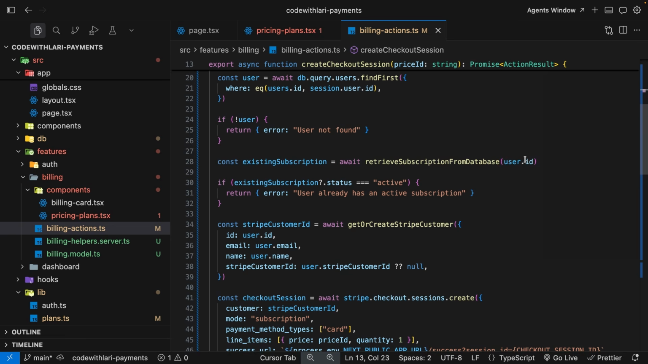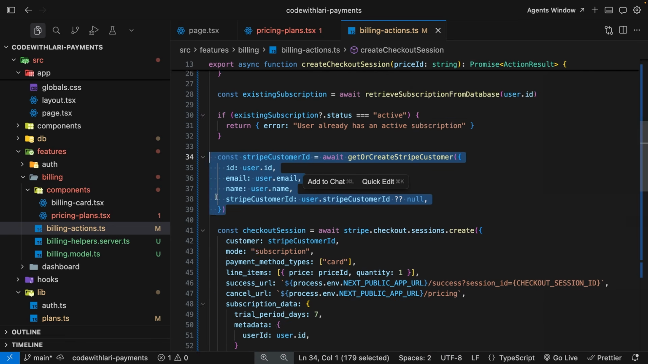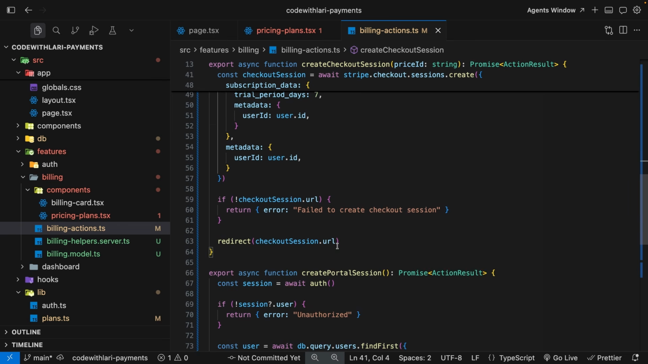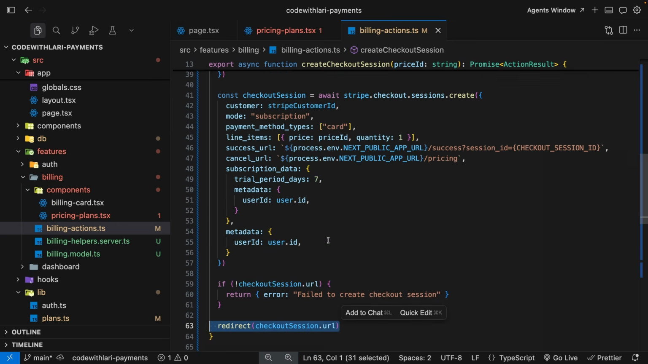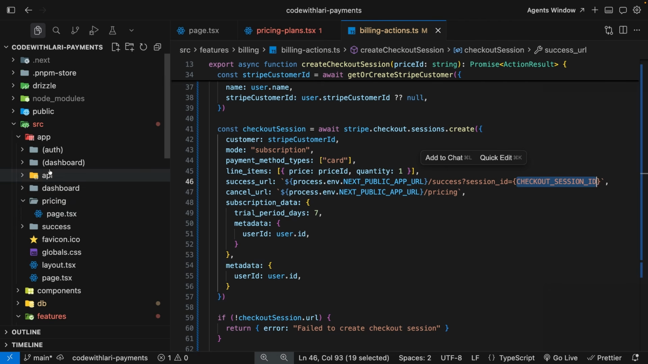And we create this subscription for the user. We create a Stripe customer. We create the checkout session, and we redirect the user to the checkout session. Now over here, let's have in mind we have this success URL, which is where the user is going to be redirected to. And if the user cancels, the user will come back to the pricing. Quickly, remember what I told you about this checkout session ID. Let's come over to the success page, which is this page over here.